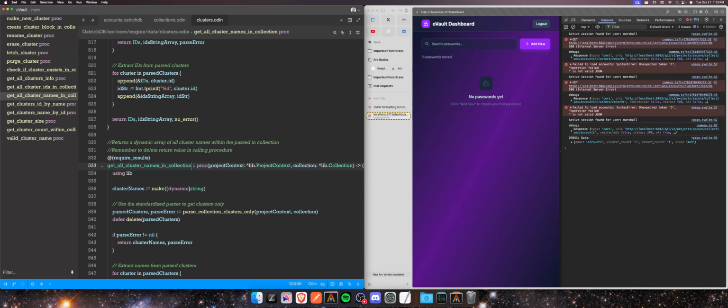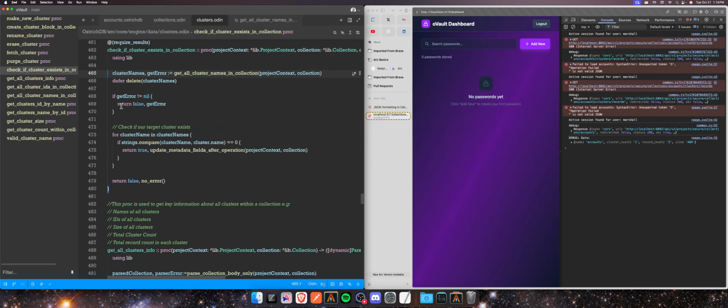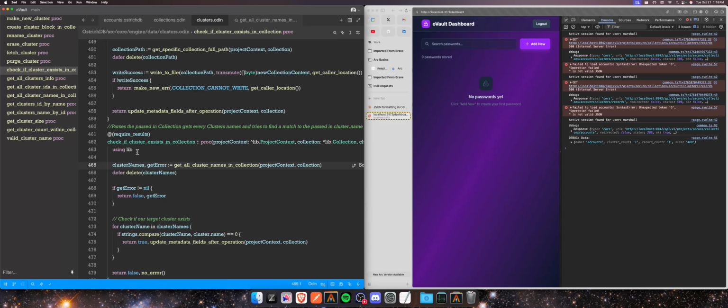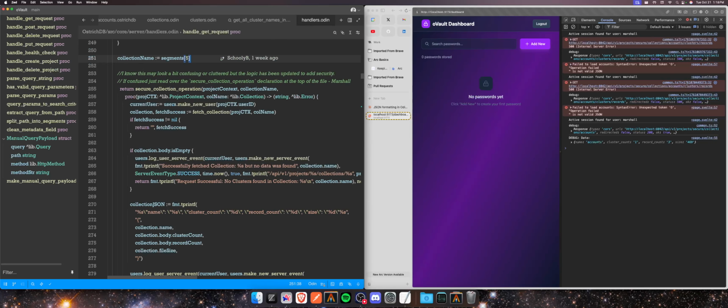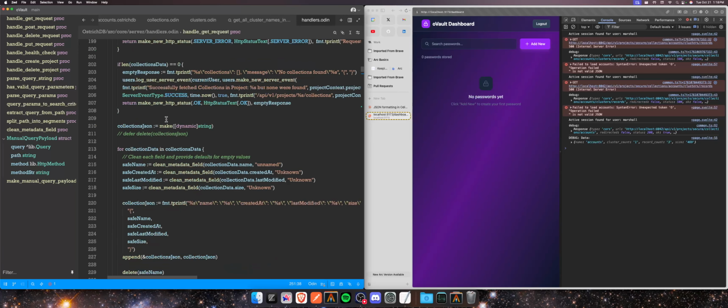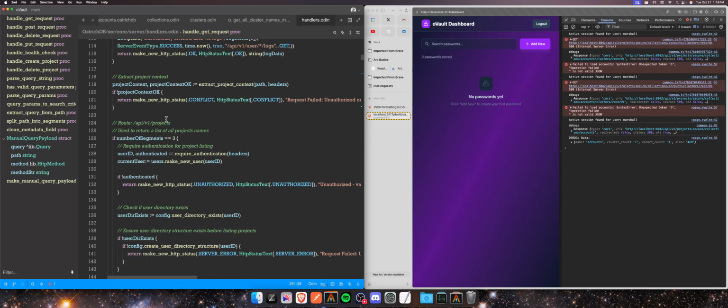So essentially, we need to make sure, I'm not even using this more than once. Okay. Get all cluster names in collection. All right. Now how do I do this on the server?